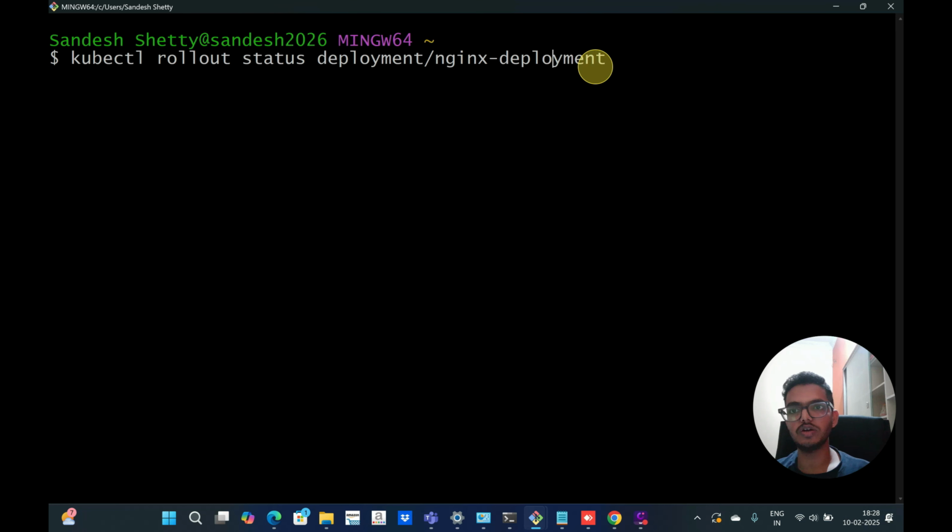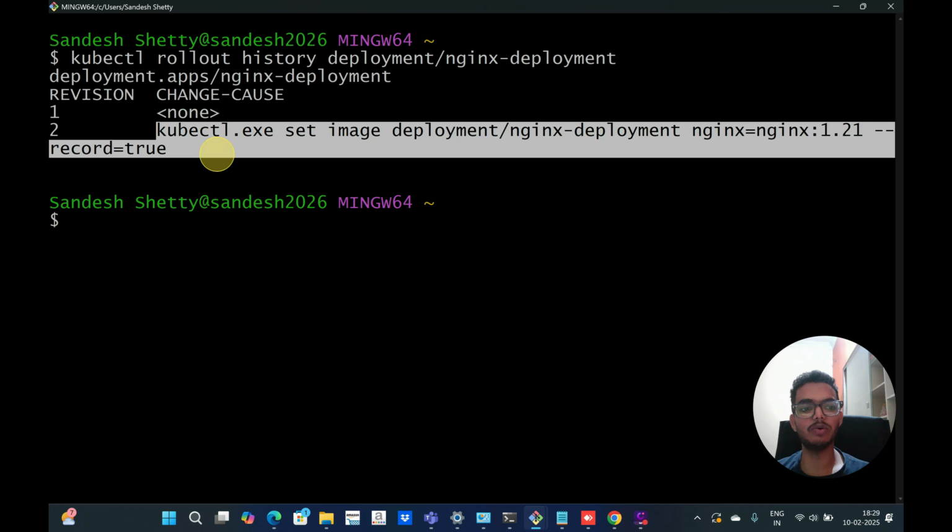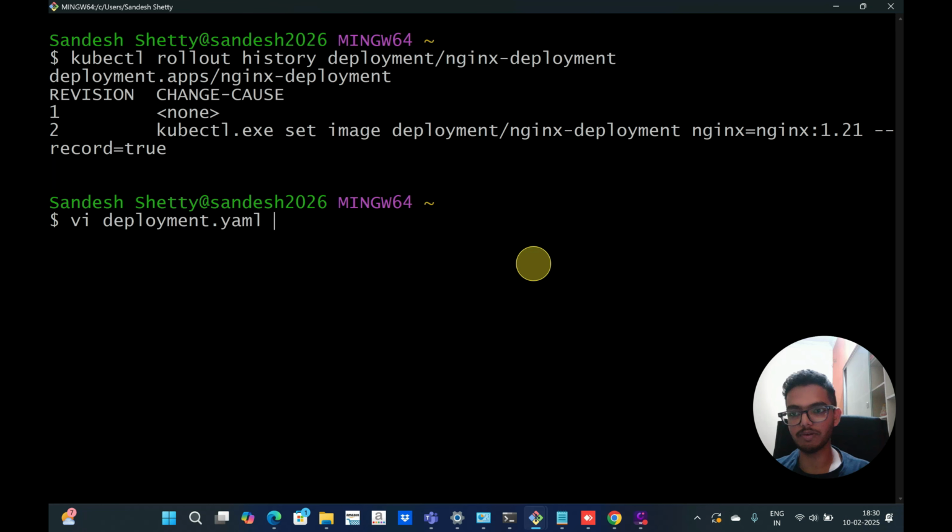I can check the history of this particular rolling update also using the kubectl rollout history command. Instead of status, I can just give history here. You can see this is the command I have executed earlier. By default, Kubernetes updates only one pod at a time, but you can customize that using the YAML file. So let's see that now using the deployment YAML file.